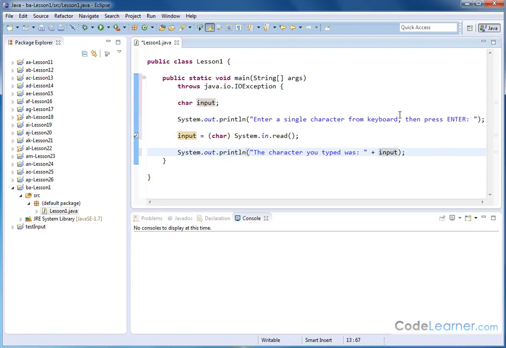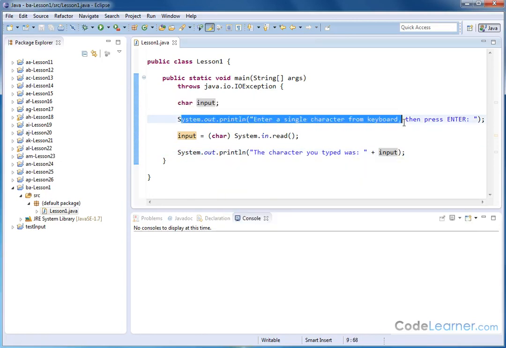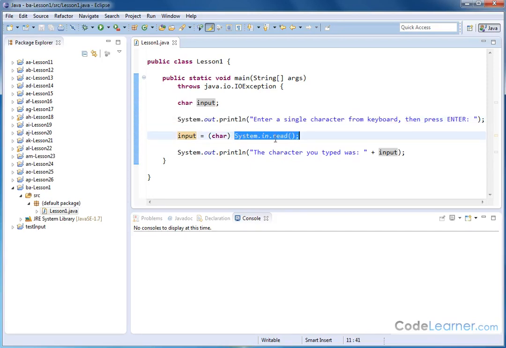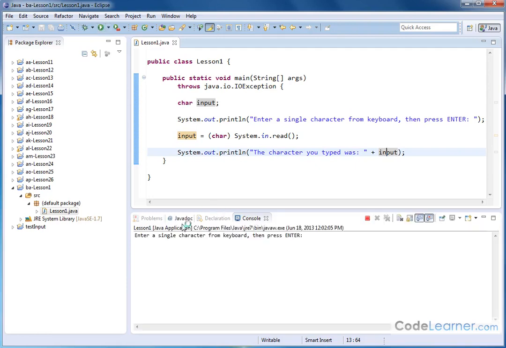Alright, so make sure you 110% understand what's going on here. We define a variable to hold our keyboard input. We print something out on the screen to tell everybody to press a single character, press enter. We input it. Of course, it always comes in as an integer. We store it as a character into this variable, and then we print the message out and put exactly what the user typed in.